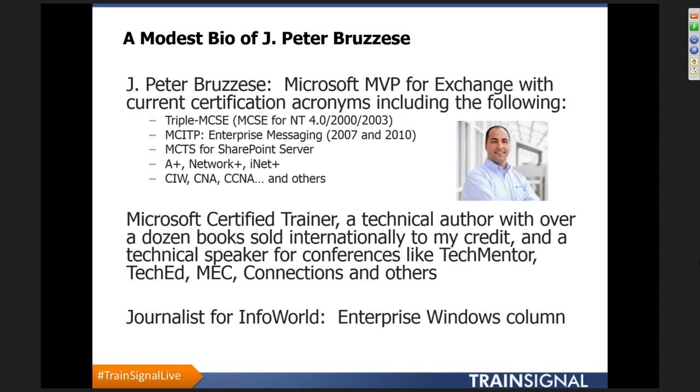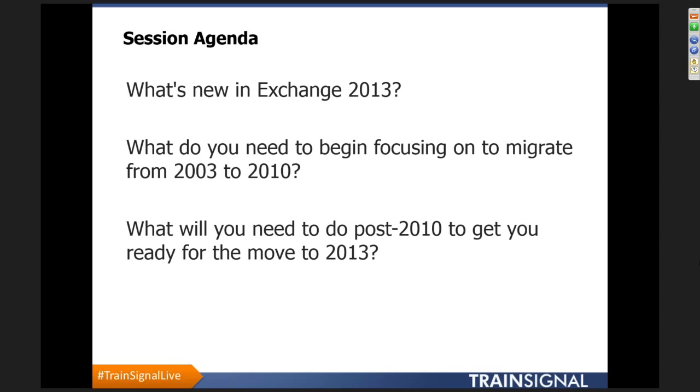It's all really revolving around the world of Exchange, and most recently, of course, Exchange 2013 has hit the scene. So we're going to talk about this. We're going to talk about some of the new features. In fact, let's take a look at the agenda. We're going to talk about what's new in Exchange 2013. What do you need to begin focusing on to migrate from 2003 to 2010? And then what will you need to do post-2010 to get you ready for the move to 2013?